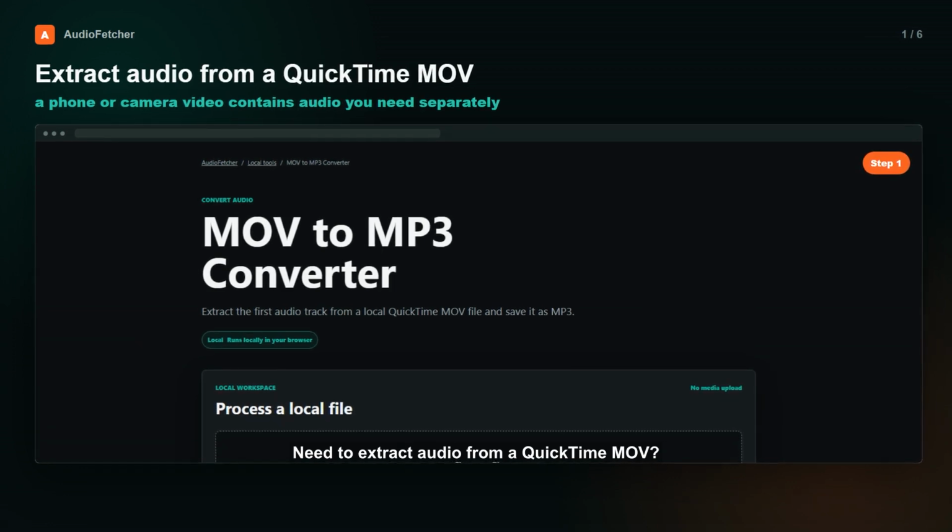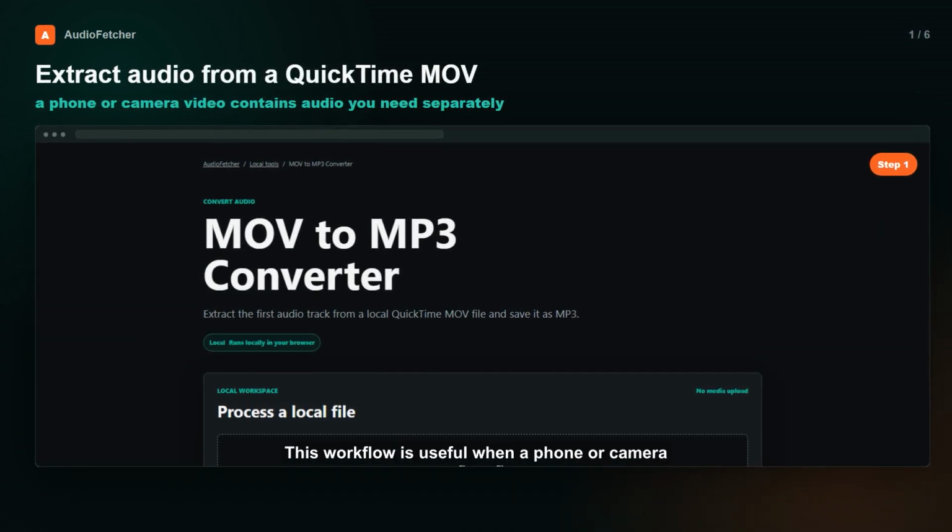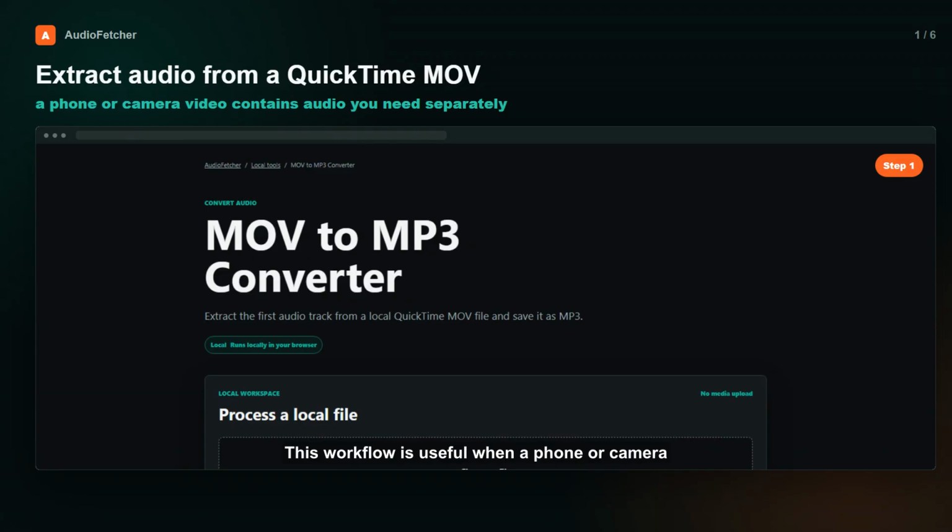Need to extract audio from a QuickTime MOV? This workflow is useful when a phone or camera video contains audio you need separately. I will show the complete process, verify what the tool produces, and explain the one limitation that matters.